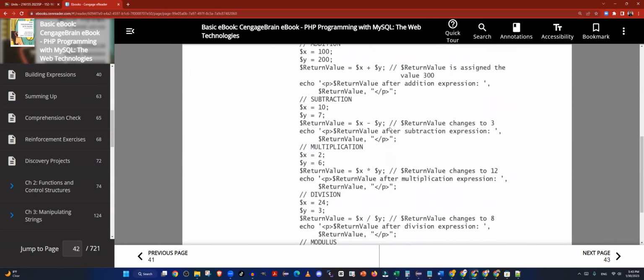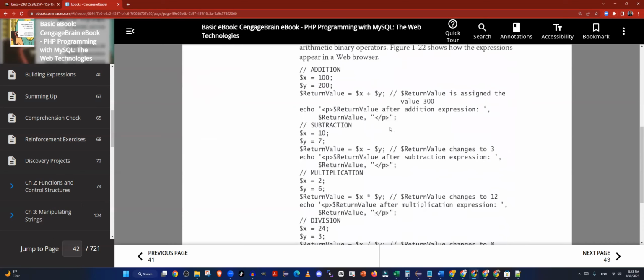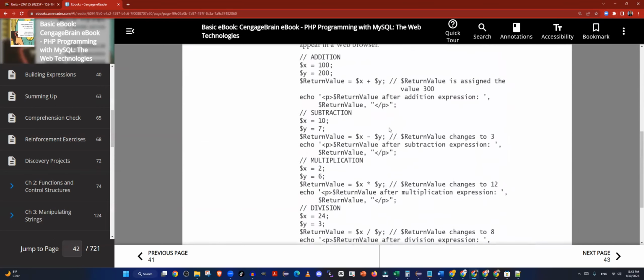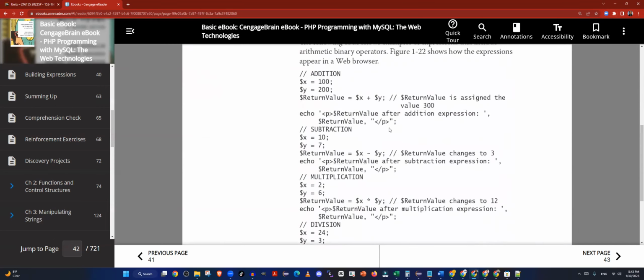I want you to look at these code snippets on page number 42. And there is one code snippet for each one of the operations. And let me know if you have any questions.